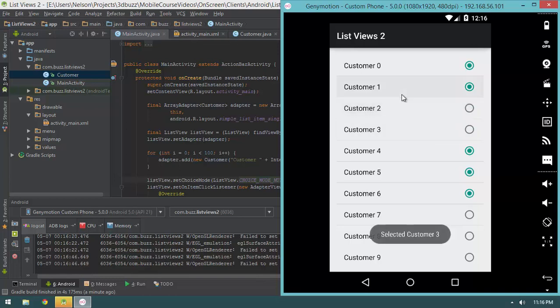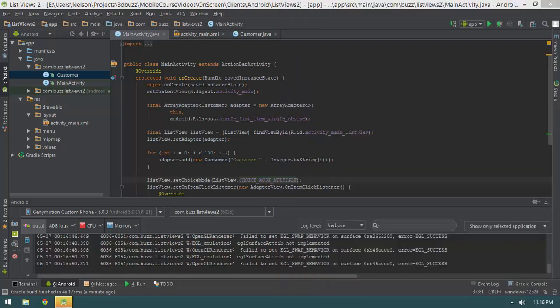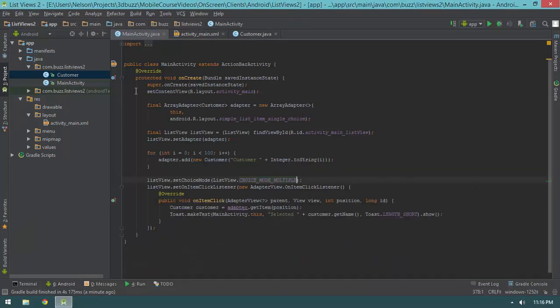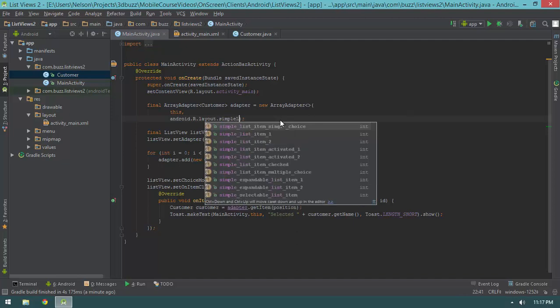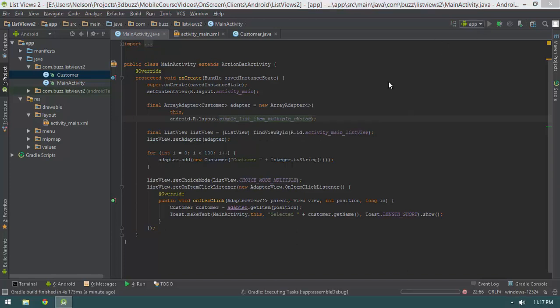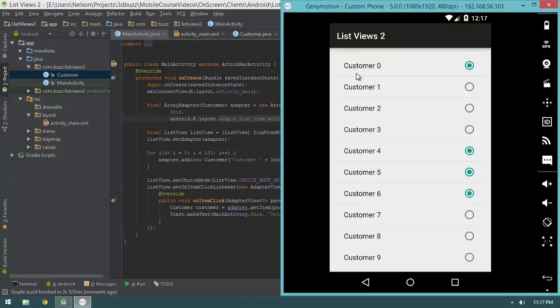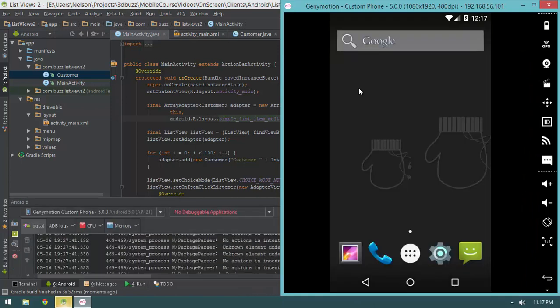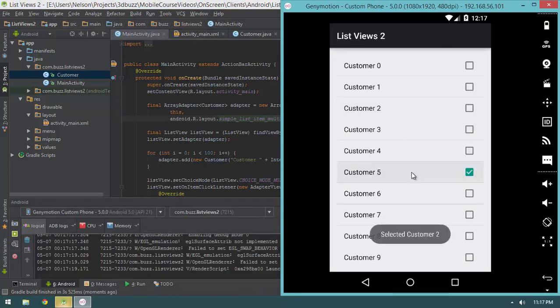However, that has nothing to do with the way the layout itself is presented to the user. So in order to make this layout more consistent with common UI paradigms, we can come up here to our array adapter and change the layout used for our list view items. We can change it to simple list item multiple choice, which also shouldn't come as a surprise. Now when we hit run, we get checkboxes. Isn't that awesome?